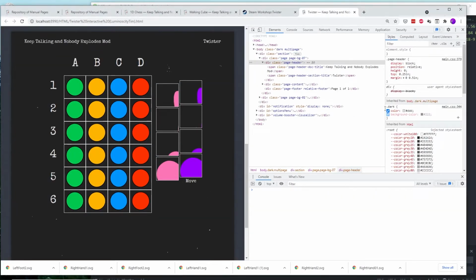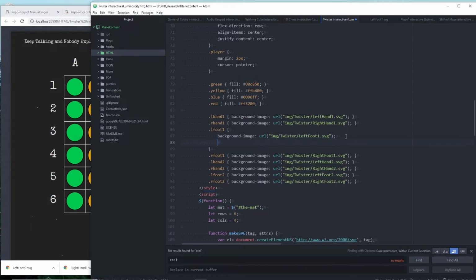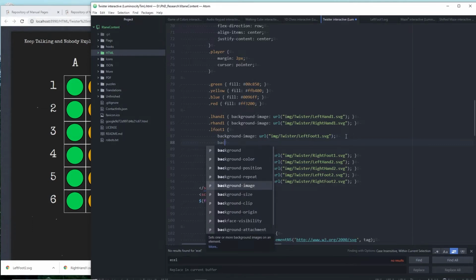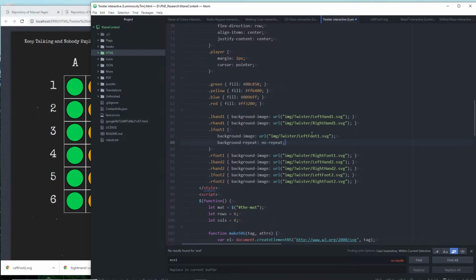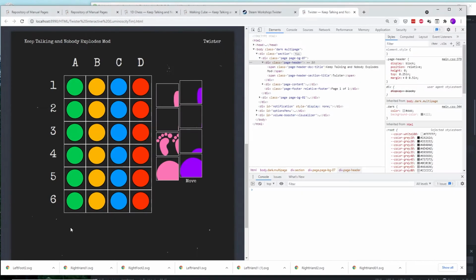Nope. Wait. Ah, it does help. It makes it fit in the box. Great. So that's very nice to know. So we want background repeat, no repeat. And we want background position. So we can try centering it, see what that does. Oh, look at that, it's perfect. Didn't have to mess with any numbers or anything. Okay, that'll be nice.